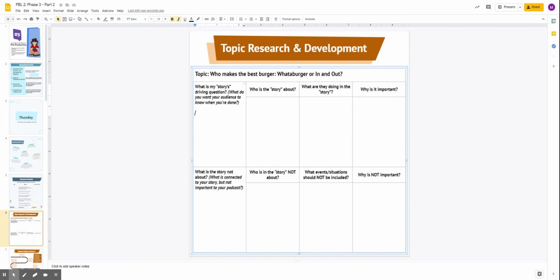So now you're going to answer, what is your story's driving question, right? What do you really want to get at? Well, you want to know who makes the best burger or best fast food burger. Who is the story about? Well, it's about these two companies, right? What are they doing? They make fast food burgers. Why is it important? You could look at this from multiple directions. You could say one is a Texas burger company, one is a California one. Say who makes the best burger, Texas or California, right? There's more than one way. You decide why it's important.